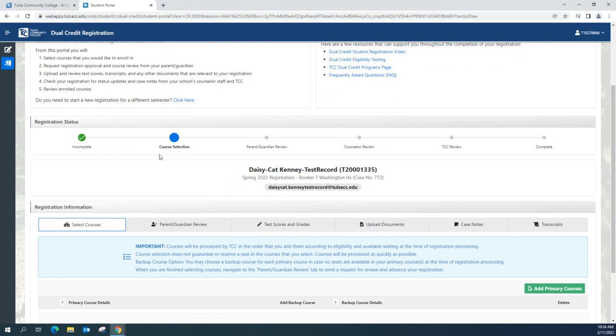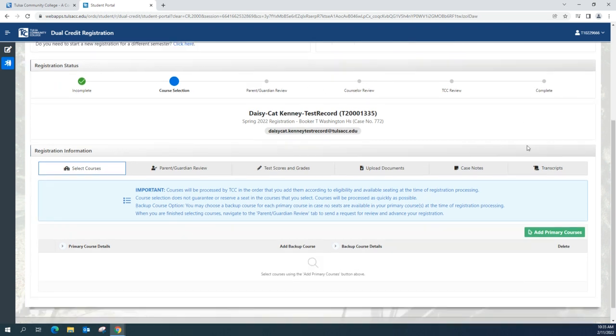The navigation panel here in the middle is kind of nice because you can see where you are in the process. So until you have reached this complete with the green check mark, just like this here, you have not completed this process and you are not enrolled. So you want to make sure to note that.